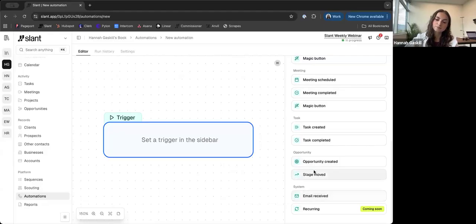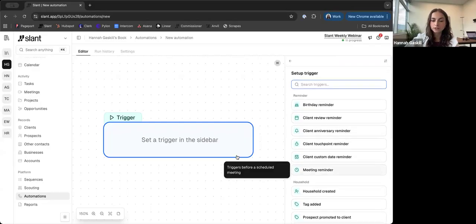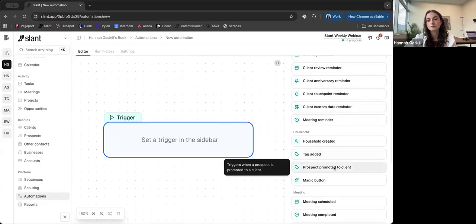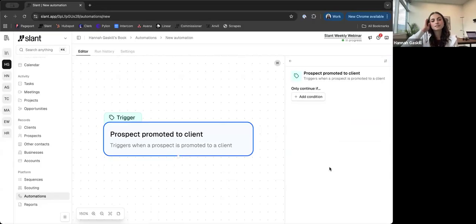Yeah, those are the available triggers. And then when you select a trigger, you'll have a lot of different actions available. So I'm going to go ahead and select this prospect promoted to client trigger per Donovan's example.